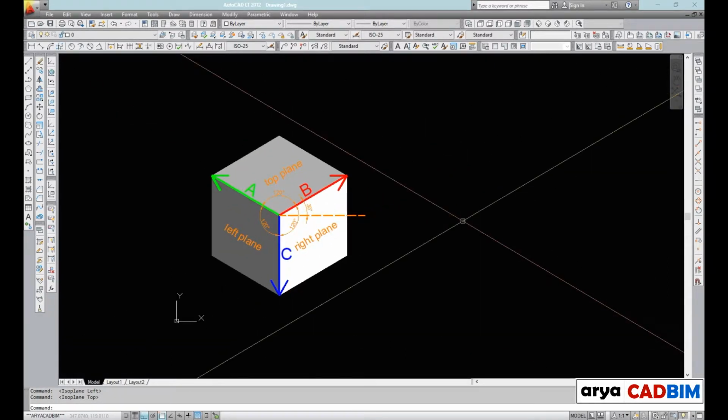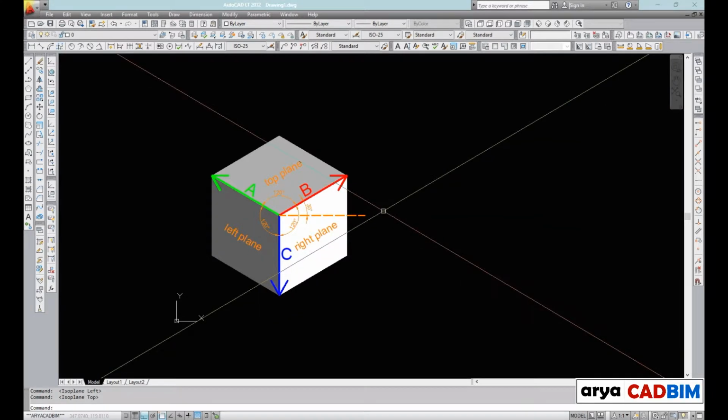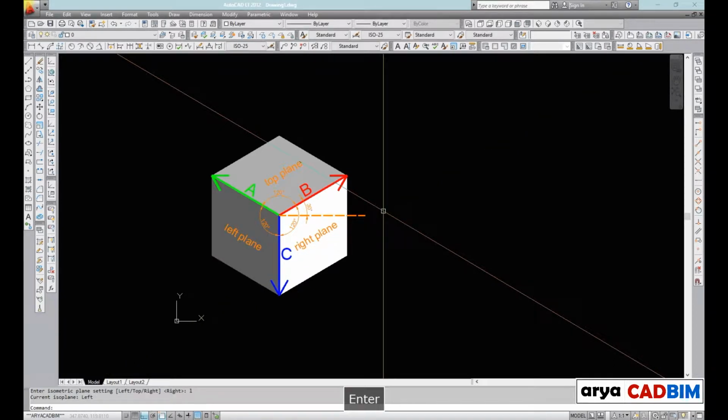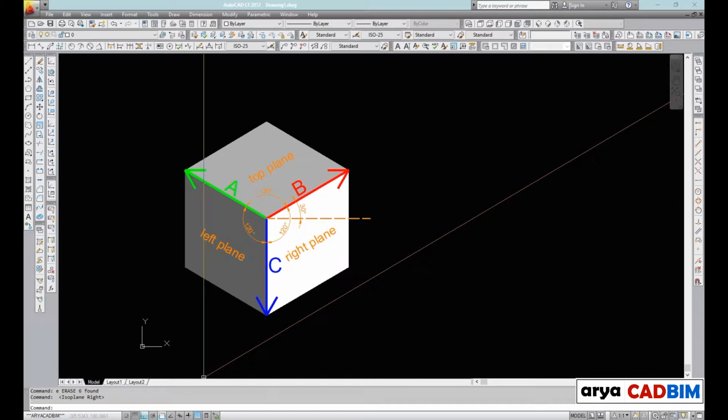You can cycle through the isometric planes by pressing F5 or Ctrl+E. You can also use the Isoplane command. Enter T for choosing the top plane, L for left, R for right planes. Using the F5 key is obviously much more practical. The ortho mode must be turned on in order to be able to draw isometric lines.